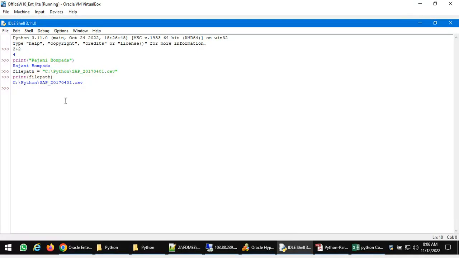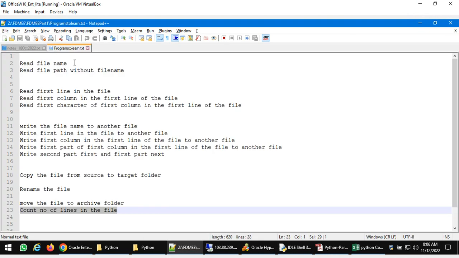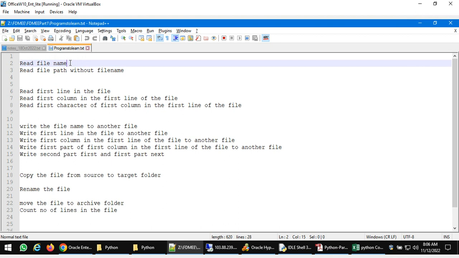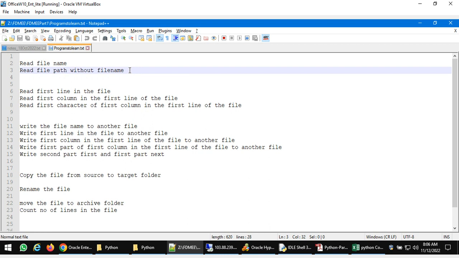Now I have to read only the file path. I don't want this file name. I want only the file path. Can I do that? What is the first program here? Read file name. Yes, only file name. Read file path without file name. So you have to understand only file name, and then read file path without file name.